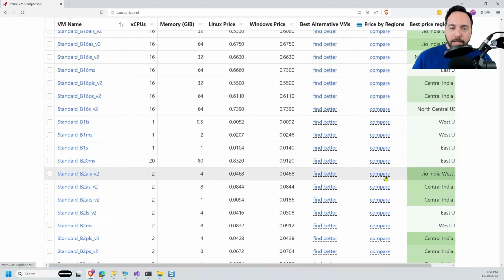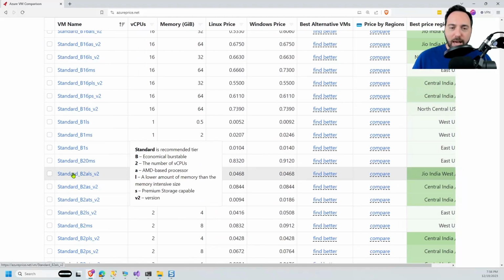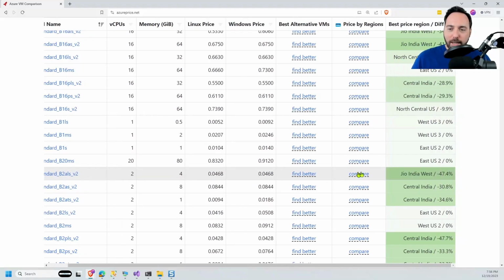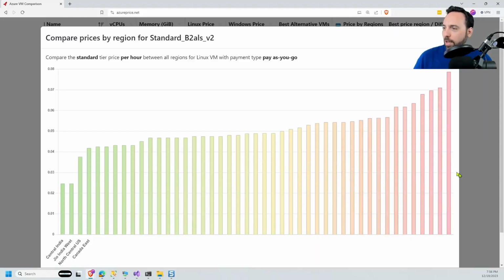Like here, this B2AL2VS, 2 CPUs using AMD cores with low memory and premium storage. It's a very cheap VM. It's 4.68 cents. But in India West, it is the cheapest, versus some of the other regions where you might be paying twice as much for that VM.